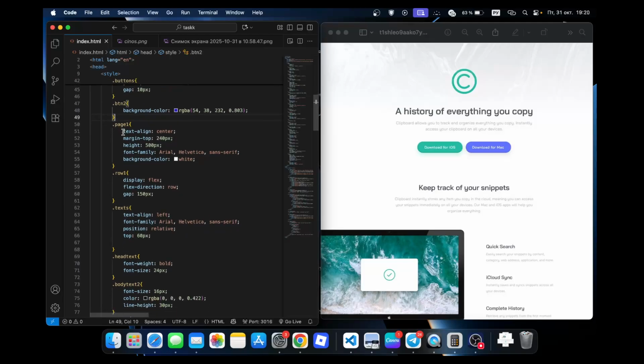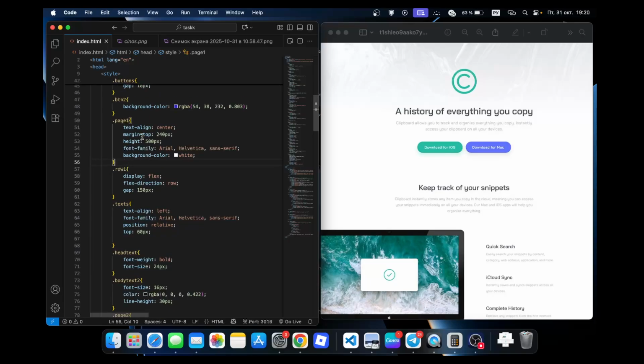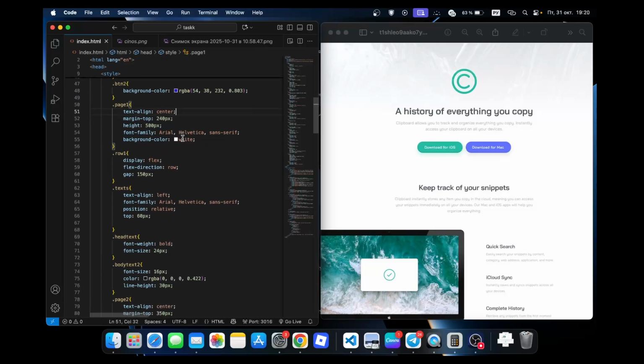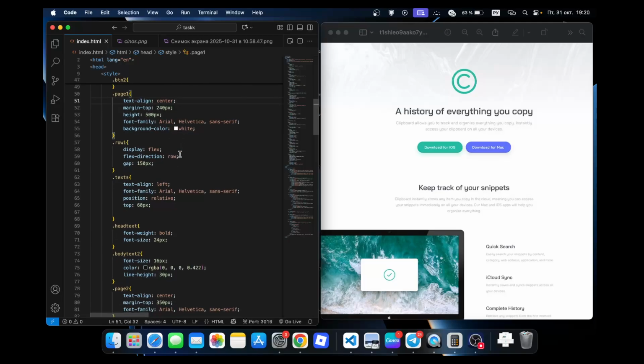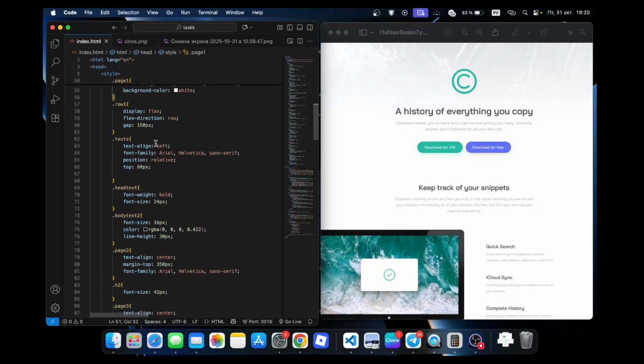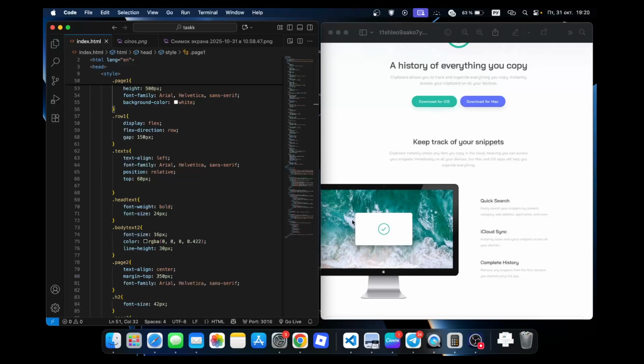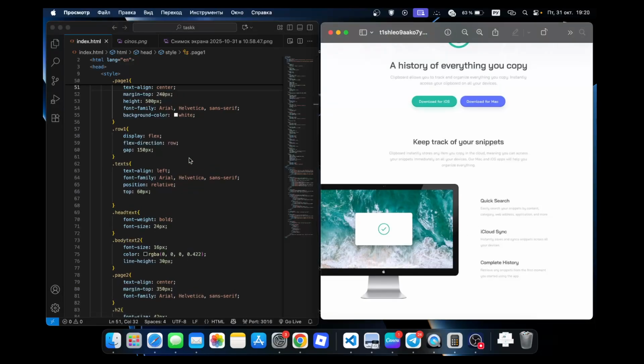After that I have the style for page one. In there I also use text align center and the margin top for the center, and I also set the height for size. And you have row one. It is these elements. In this element I put display flex also and the flex direction row, and for the space between I used gap.